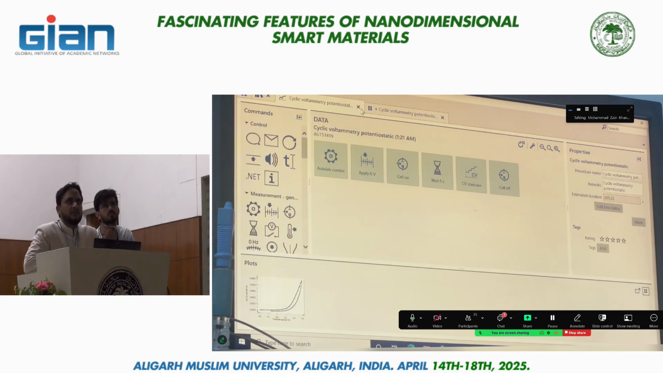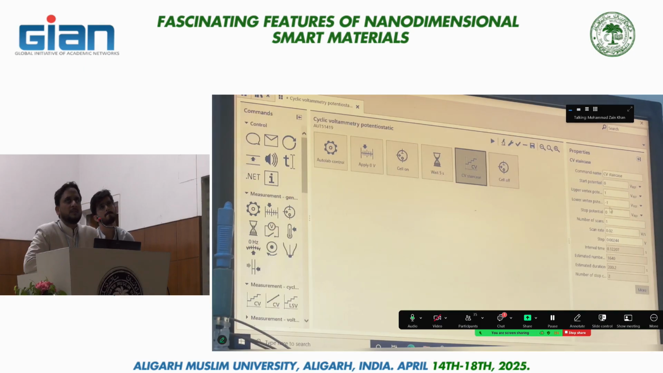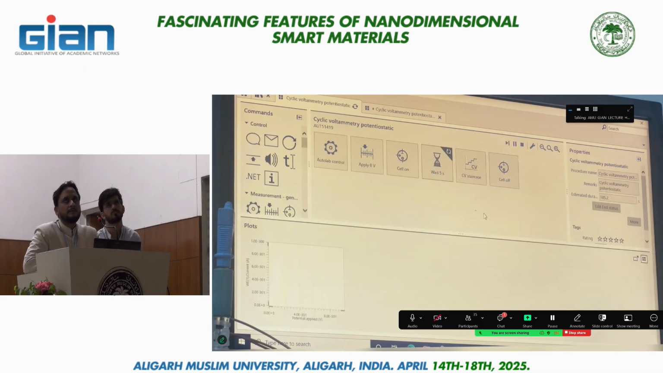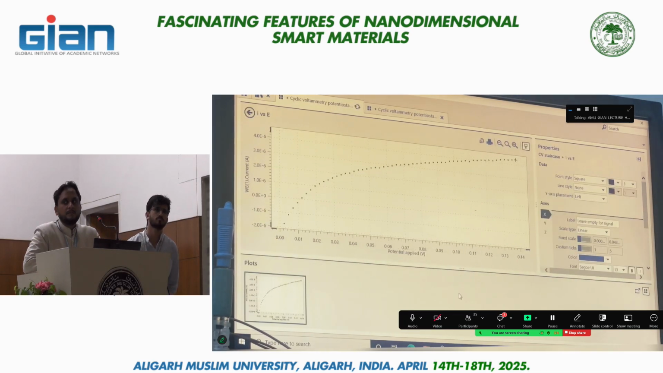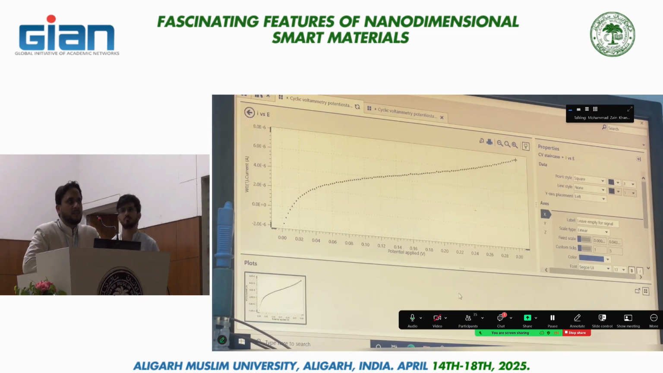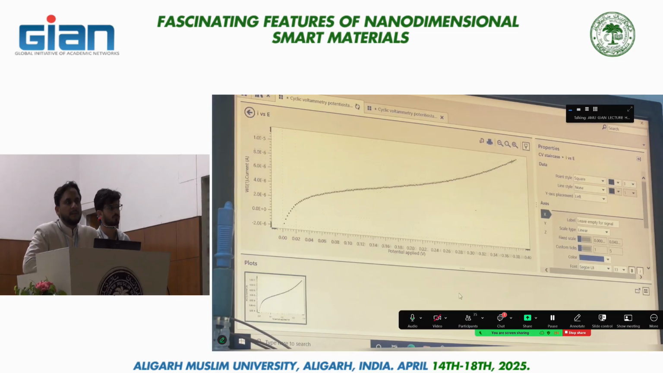Depending upon the scaffold, it generally takes 2 to 3 minutes. Same for LSV. These are the most widely used techniques these days. Everyone is working on them.